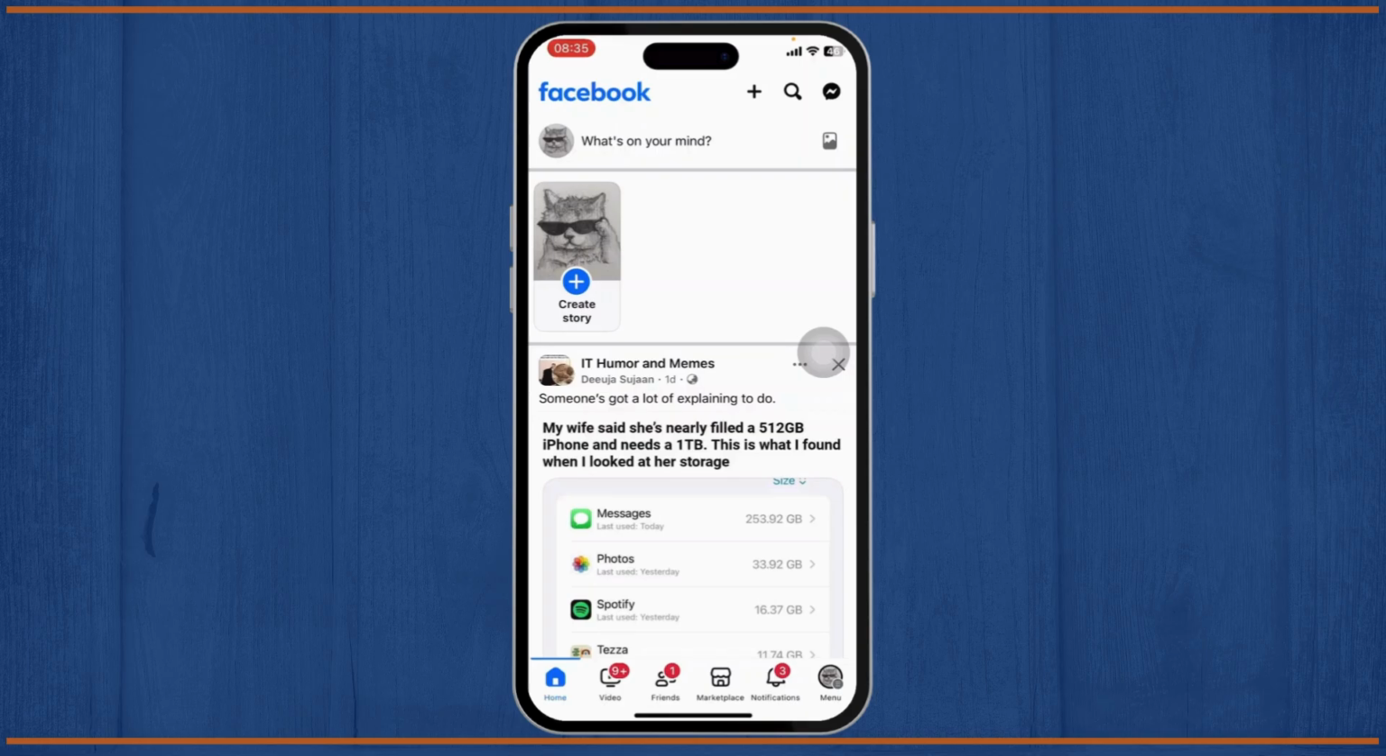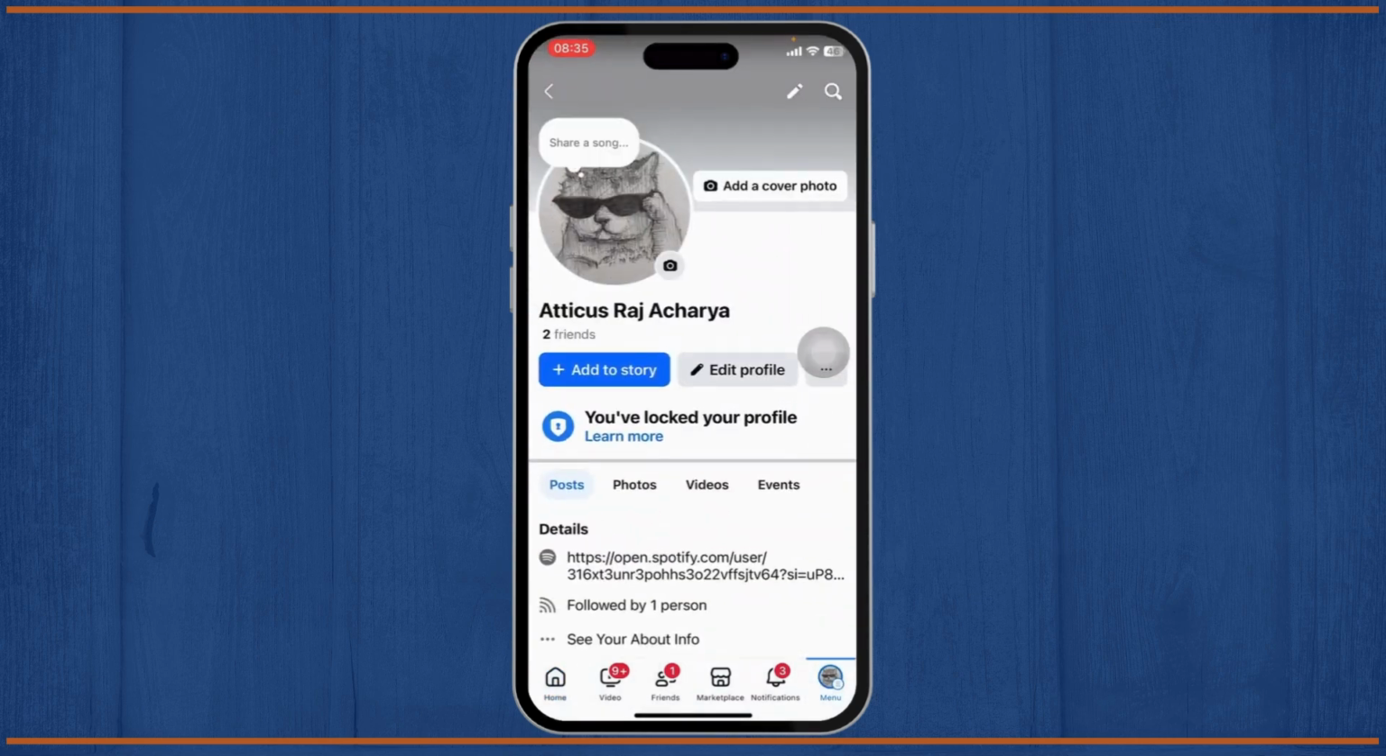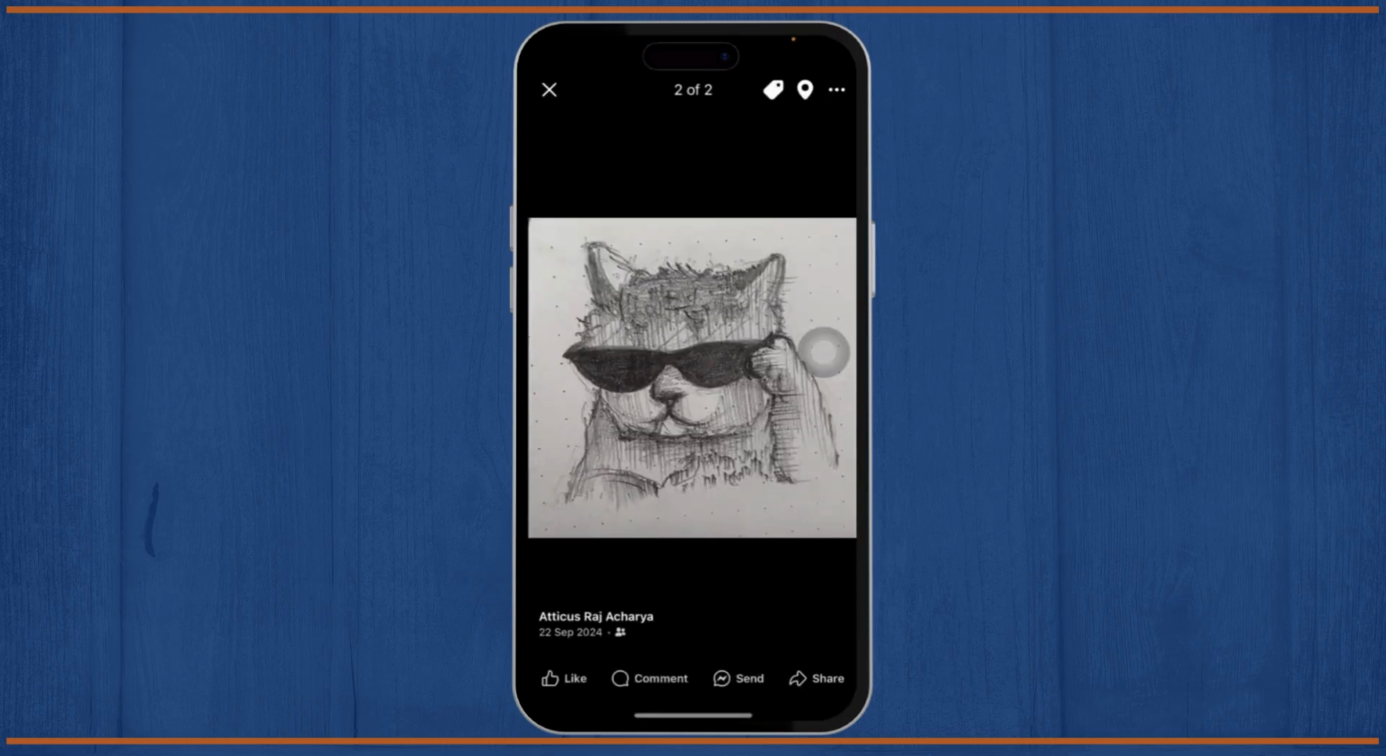So head over to your Facebook, then head over to the menu that is on the bottom right and tap on your name on the top to head over to your profile. After you're on your profile, long press on your profile picture. After you do that, you will see options to select profile picture, add frame, and see profile picture. Tap on see profile picture and now you'll be on the post where you just posted your profile picture.